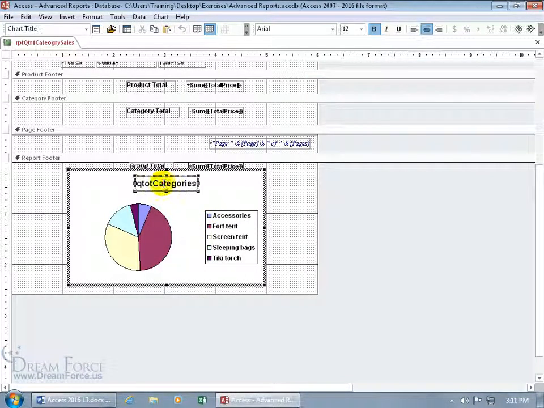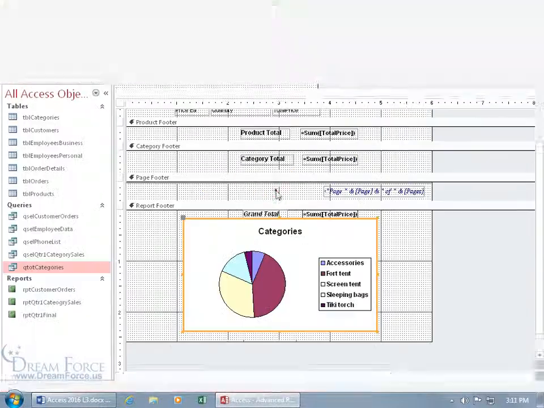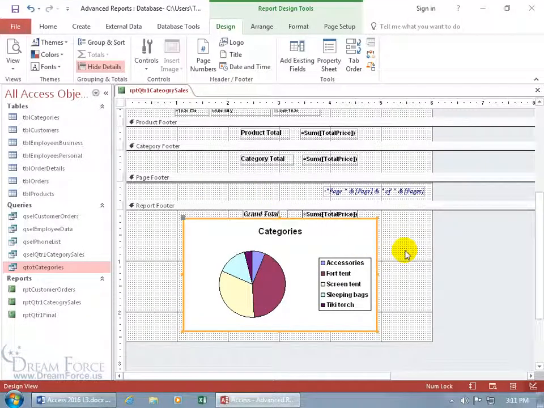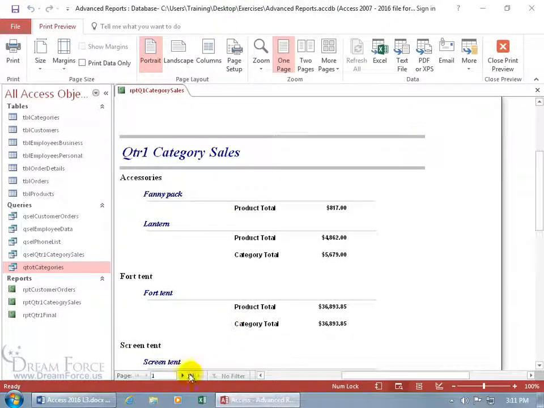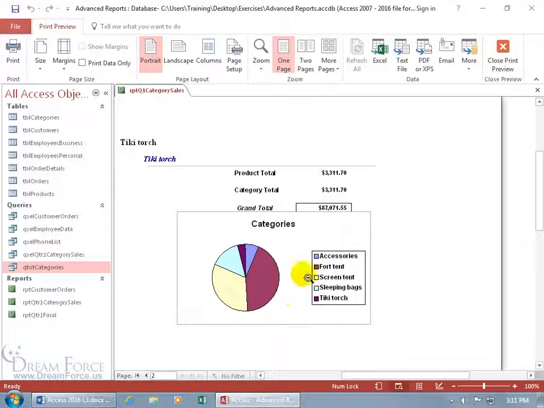But I want to change the title here, so let's click in it, and you can get rid of the Q tote and just call it categories, or categories total, whatever works. Then click off, and then it resets it, and then we can right click on the tab, go to the print preview, and then go to the end of the report, and there you go. Maybe I want to give it more space, but hey, looks a lot better.